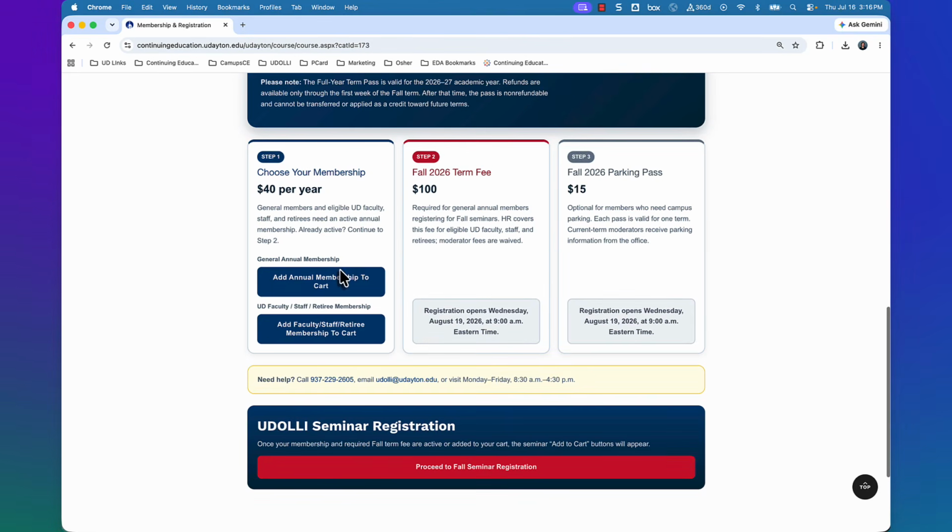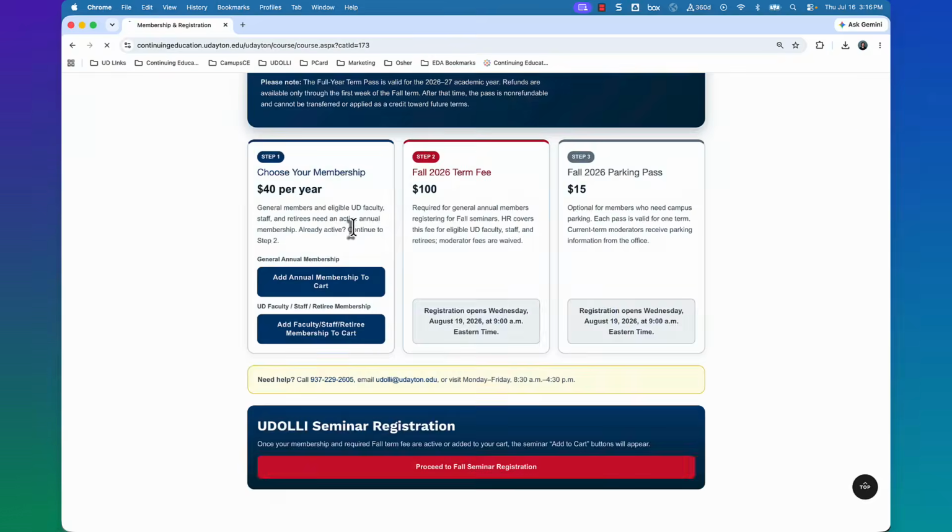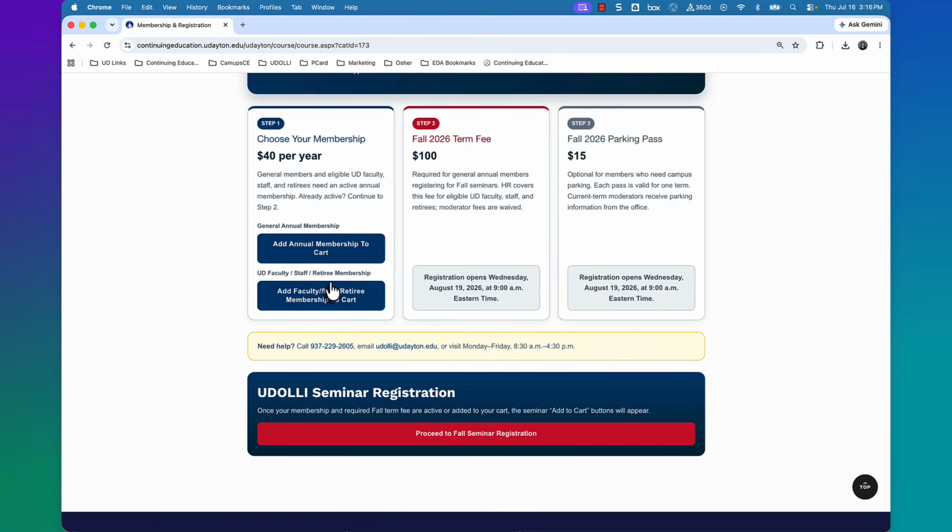So the first step is to make sure you choose a membership or renew your membership. All you're going to do is click the correct one and add it to cart. Click that add annual membership to cart. If you are a moderator and you still need membership, you'll still want to click this. And if you're an HR retiree from University of Dayton, you also have to have a membership you pay for, but the University of Dayton will cover your term fees.